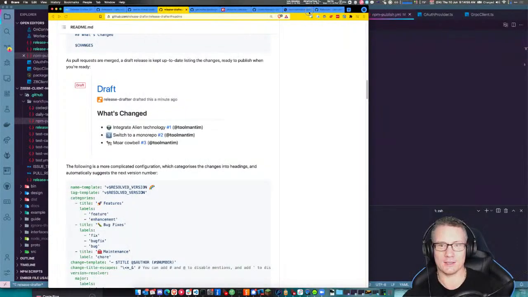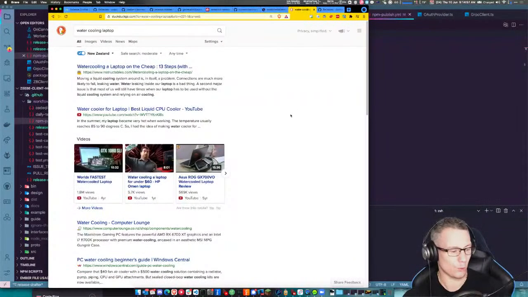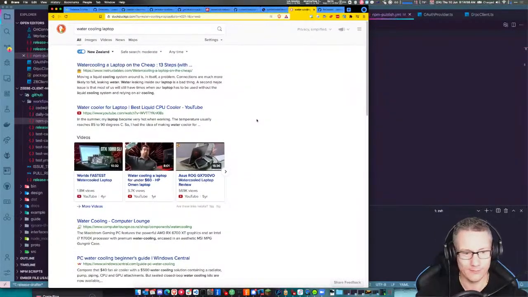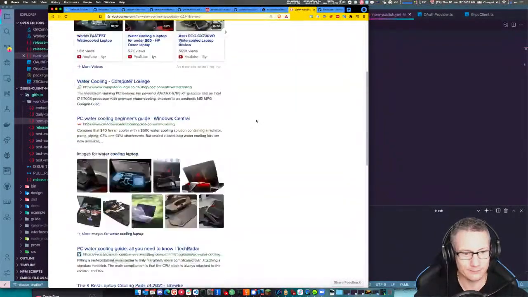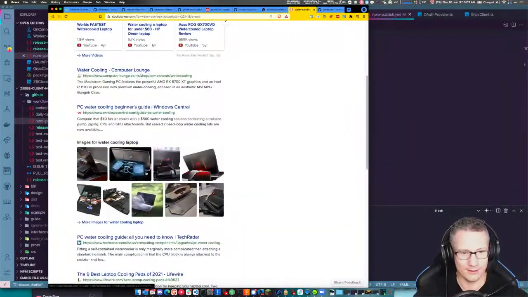This is what I need to do: water cooling for a laptop. Oh yeah, for sure. I love it. That's awesome.